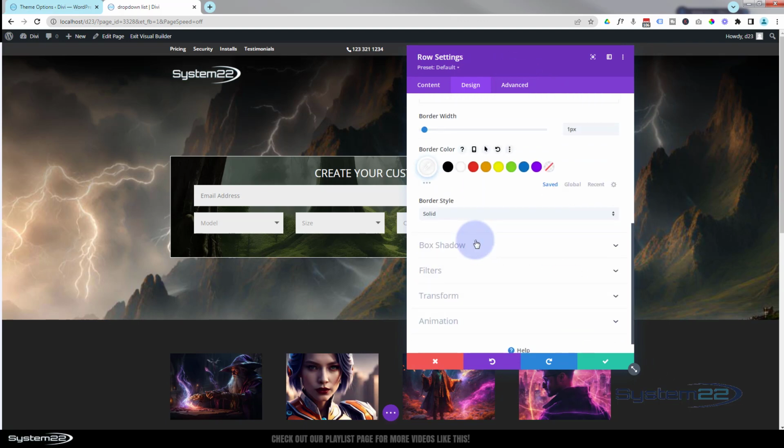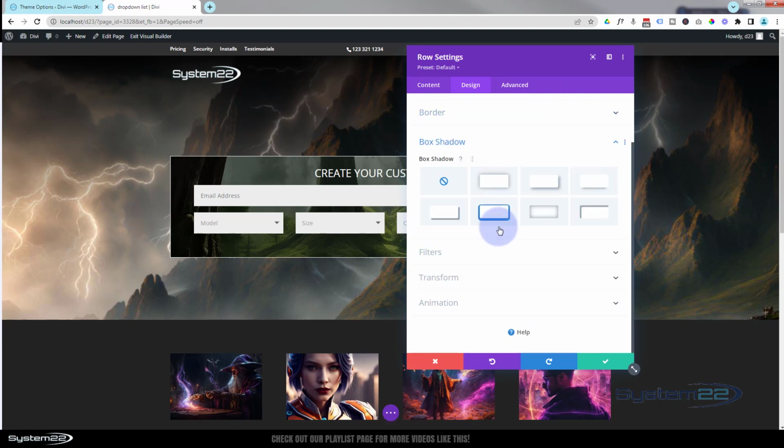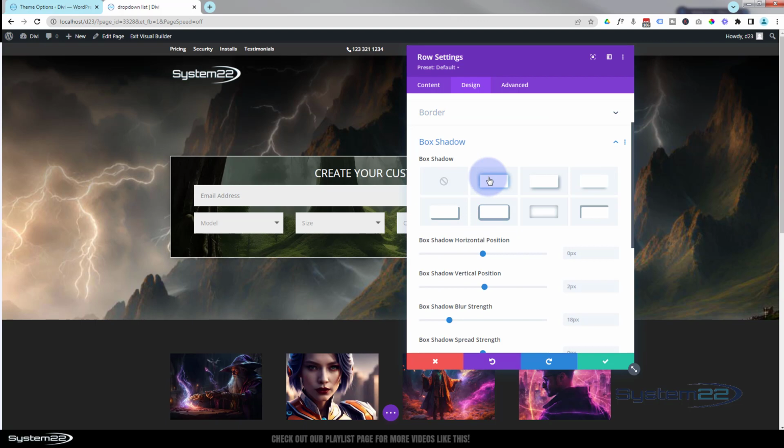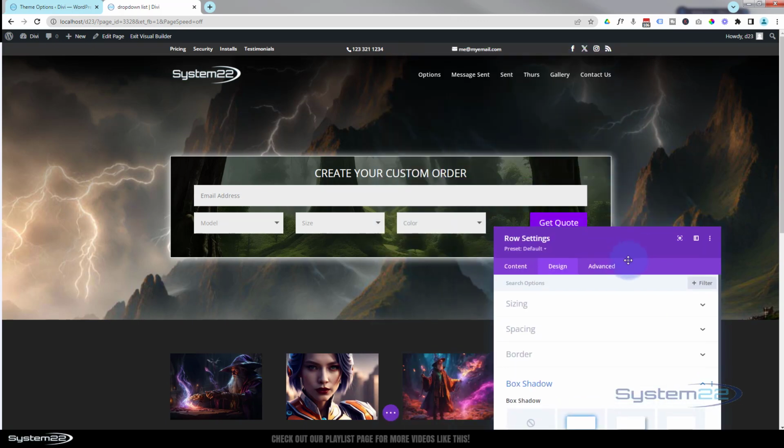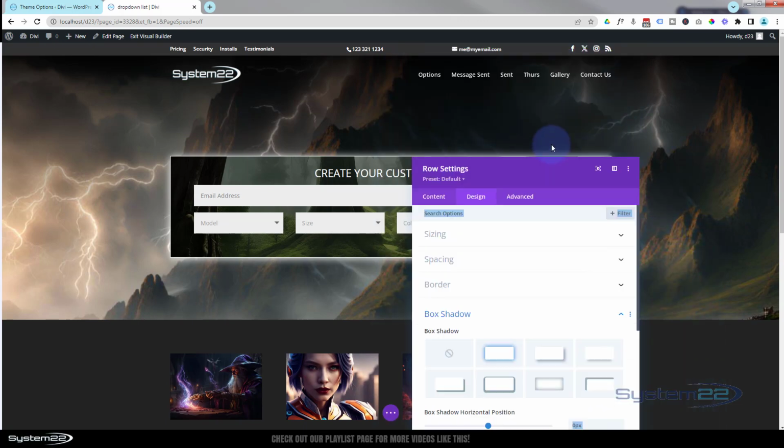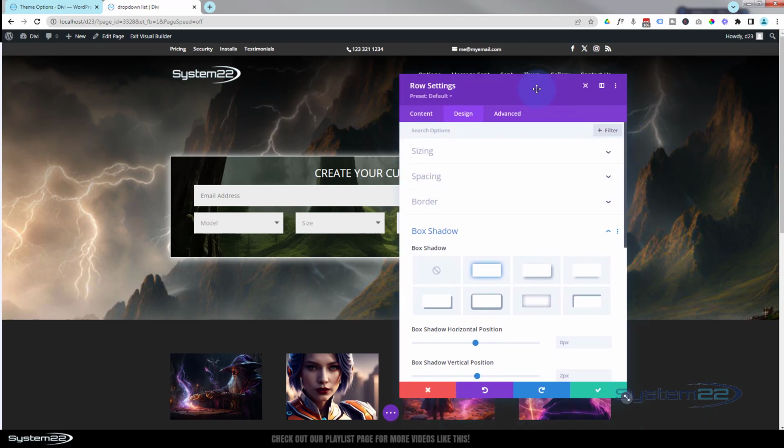So if I roll on down there, we've got box shadow here. I use this particular one. Defines it a little bit more with the black there, but if we roll down and change that to white, almost looks like a little glow in the background. So that's what I did with that. Great, well if we've done everything successfully now, this should work.